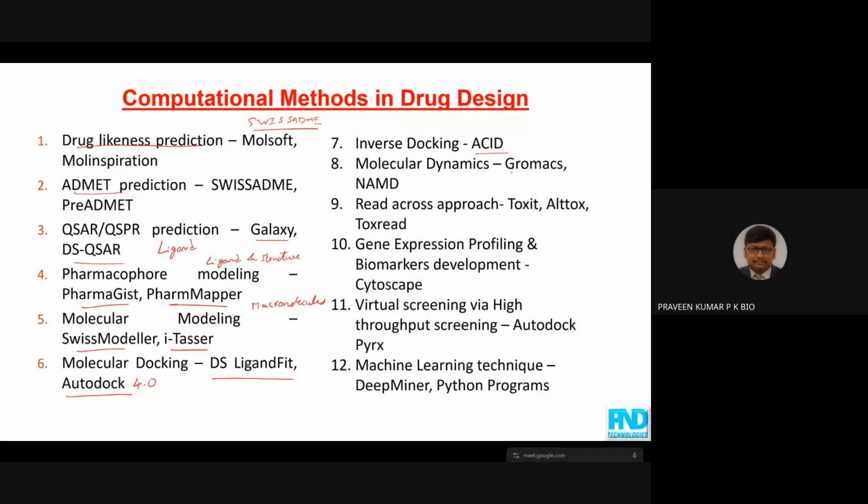And molecular dynamics, like if you check the binding of a ligand with a receptor, there are two important terms in molecular docking. One is the ligand, the other is the receptor. The ligand is a drug, and the receptor is a protein target of a disease.